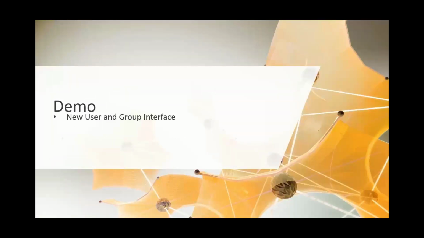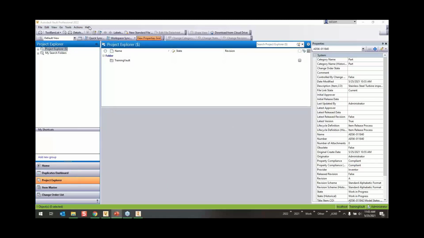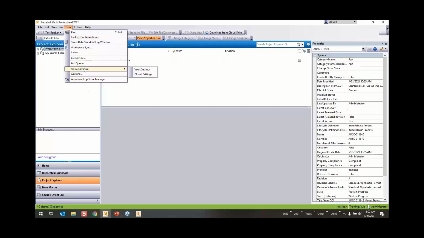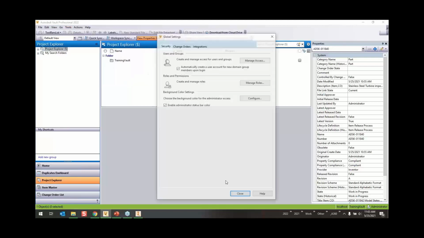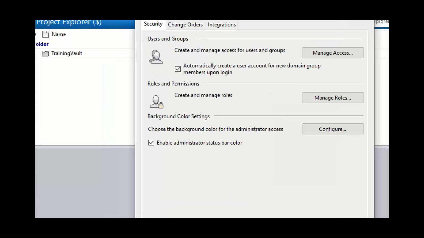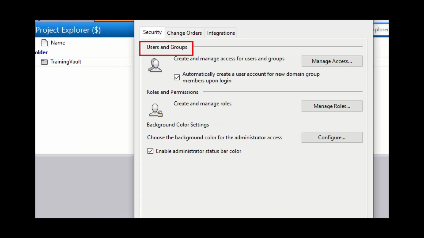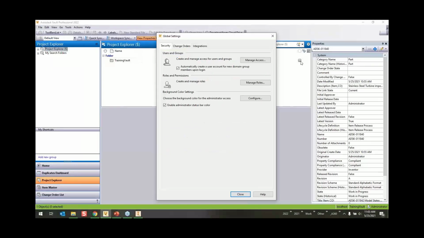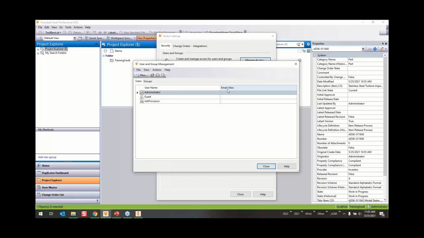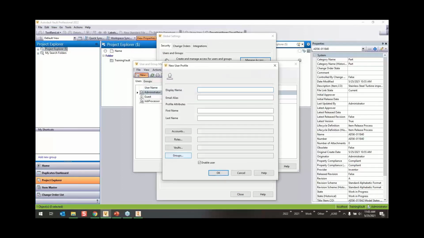So just a quick little demo here. I want to show you how the user interface has changed for creating a user. I'm going to go into my tools, administration, my global settings. Notice here that I don't have separate locations for user and group. They've merged that into one. I'll say manage access, and I'll create a user real quick for myself. I'll say new. I'll create one. It'll be S. Olson. And I'll put my email address in there.